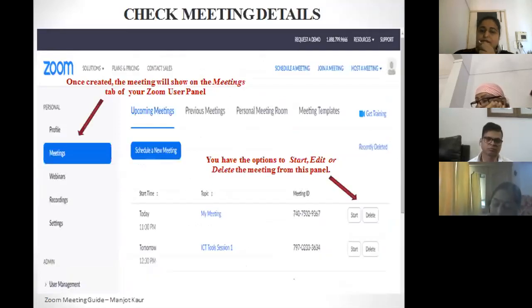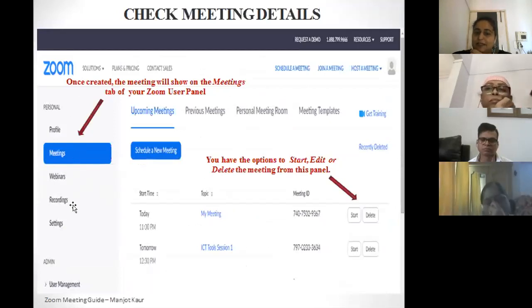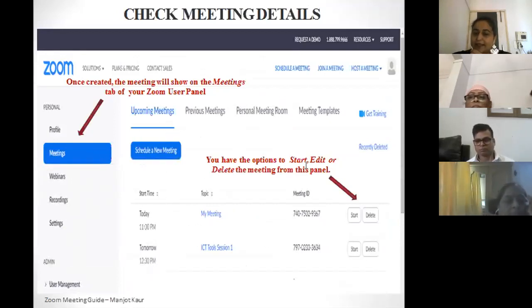Once I have saved the meeting settings, so I have already saved a scheduled meeting, I can see the details under the meetings option, which is there on the left hand side of the left panel of the Zoom screen. Whatever meetings I have scheduled, I'll get the complete detail over here. I'll get the date, the topic of the meeting, and the meeting IDs. And I also have a direct link to start, edit, or delete the meeting from this particular panel.